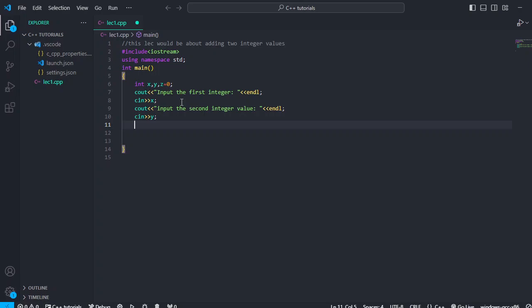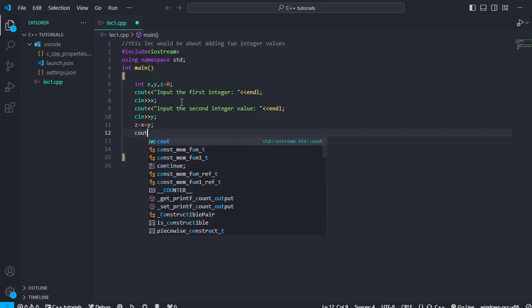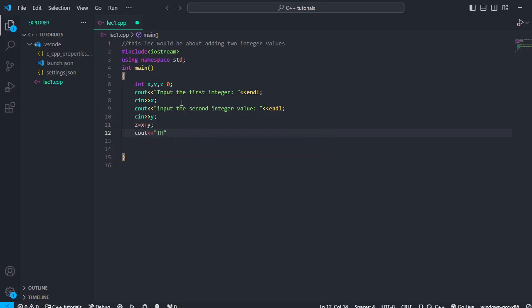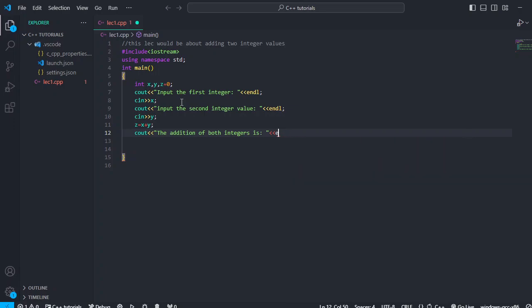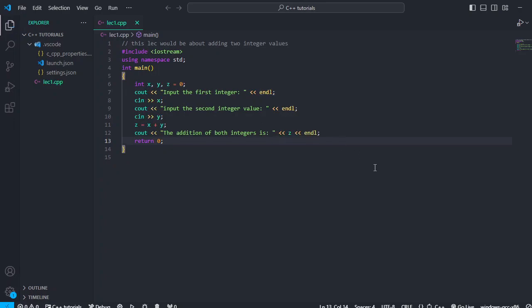So we're going to write it as z is equal to x plus y, and we're going to cout the addition of both integers is z. So we're going to return 0, and that's it. Now our code is saved.